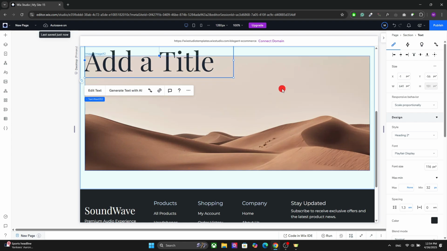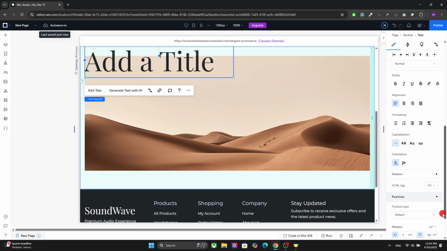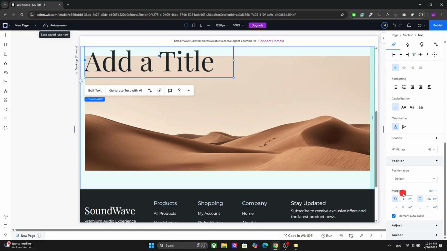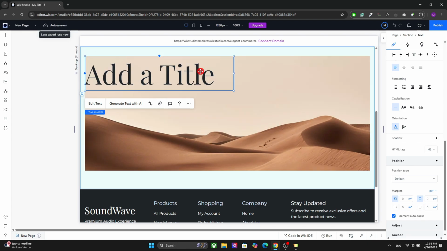In this case, we have the section. The parent container of this text is the section. So if you scroll down here, you will find the margins right here. Okay, so as you can see, we have the margin. Let's set it to 0. Let's set it to 0 as well. And it creates a distance, a space between the elements as well as the element and the container.